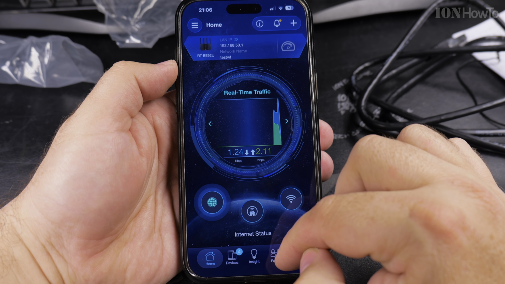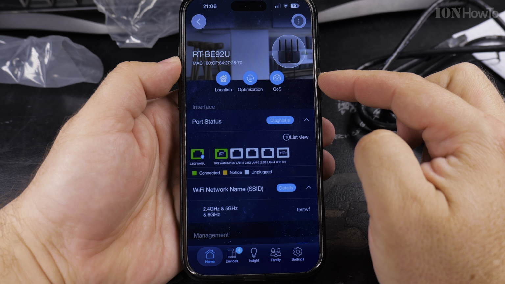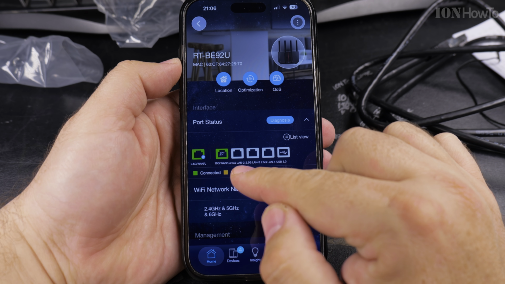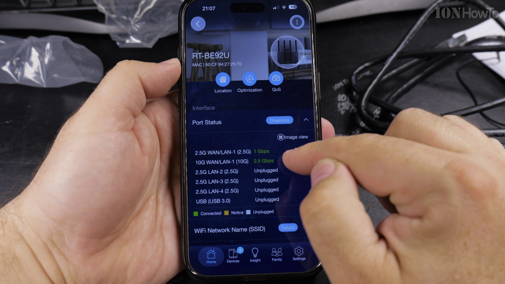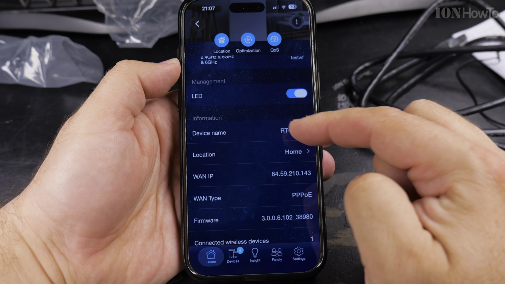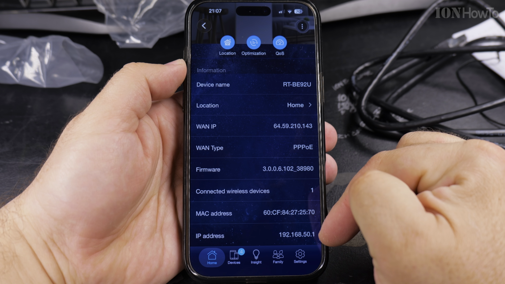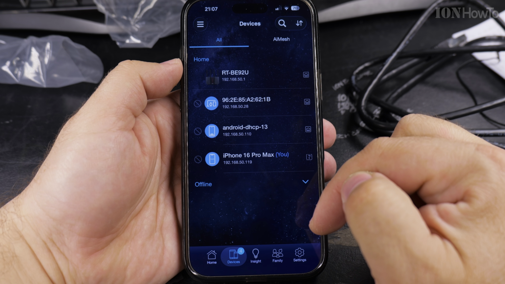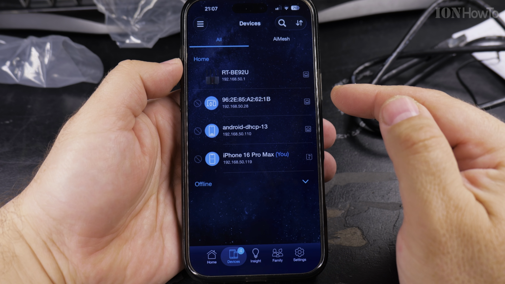And here I chose remote connection, but I turned that off eventually. And that's how the application looks like. This is the iOS app. It shows the 10 giga WAN or LAN port and the 2.5 giga ports. I'm connected through PPPoE, username and password, to the ISP here.